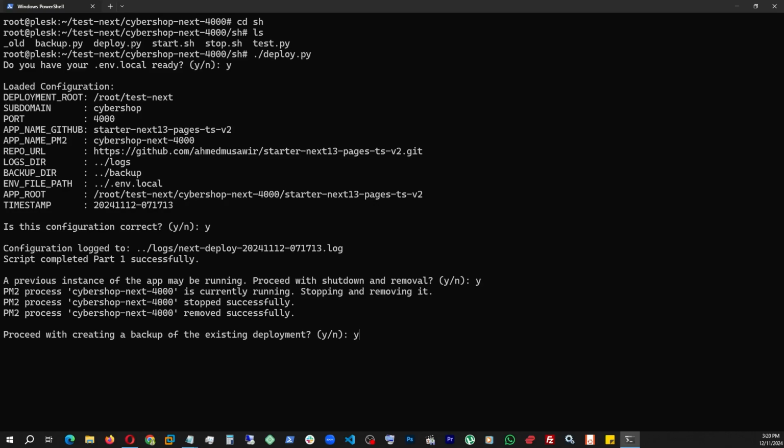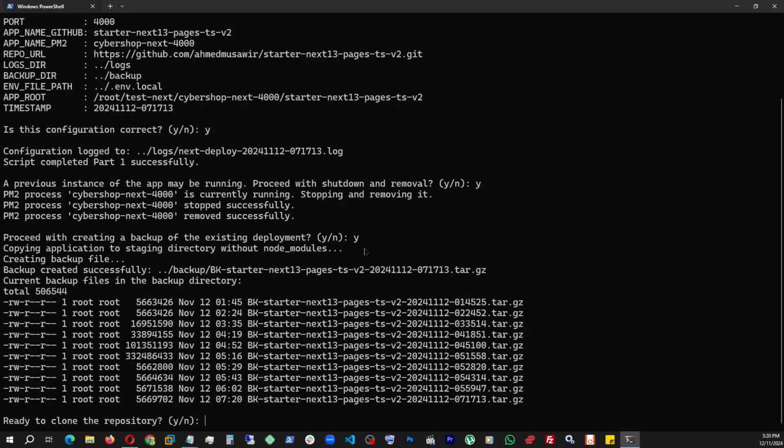So let's hit Y, and boom, it just finished backing it up, compressed it, and put it under the backup folder. And it also showed me a list. This is so that I can see the current backup is in place. Also, if this grows too big, the admin can decide to delete some of them, truncate, remove, or archive something, right? So now it's ready to clone the repository from GitHub.